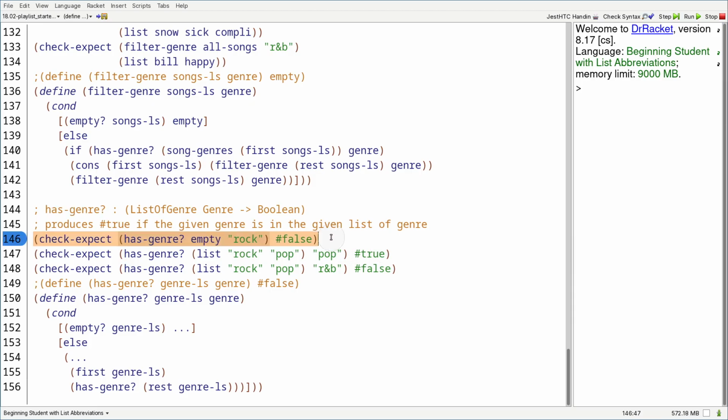So in this empty case, if we're given an empty list, just produce false, because it's not here. Otherwise, what do we want to do? Well, let's say we're looking for pop in this list of rock and pop. If it's in this list, we just want to produce true. Otherwise, we're going to keep looking through the rest of the list. So let's just modify this example. I'm going to put R&B in here.